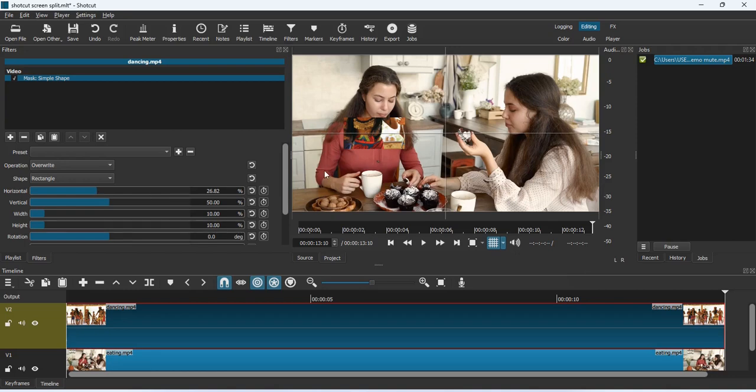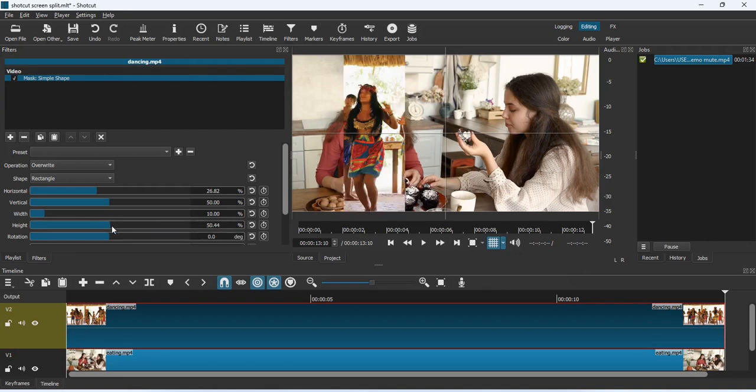And then once you have that centralized, the next thing you want to do is to increase the height so that it touches the top and the bottom. I think the perfect number is around 50, to ensure that it touches the top and the bottom of your screen, just like so.